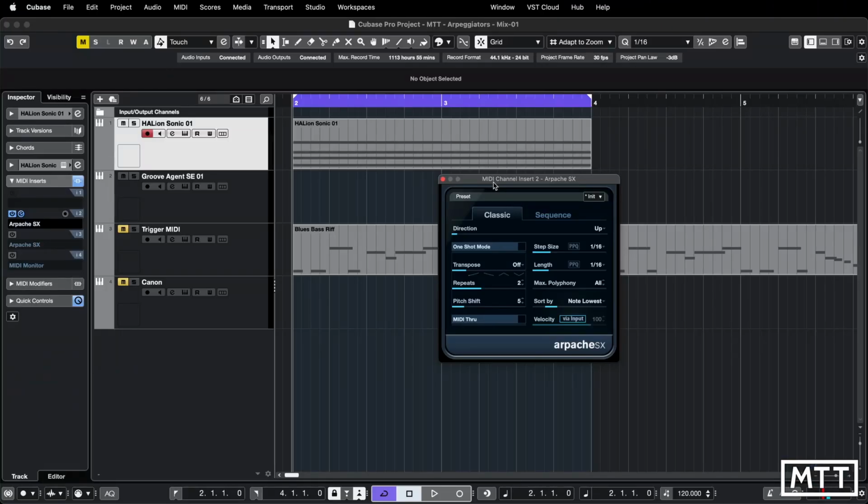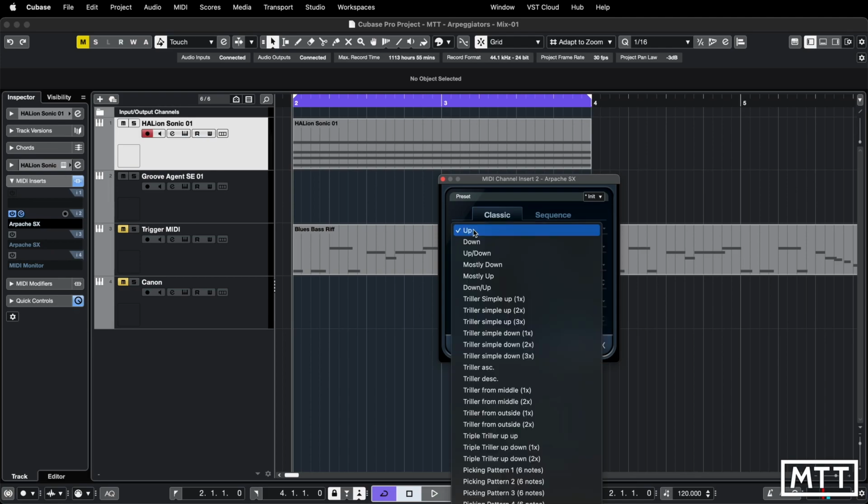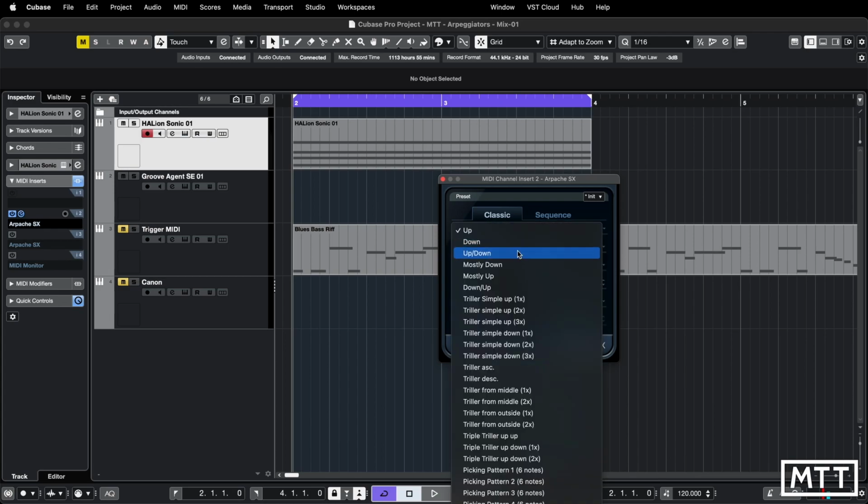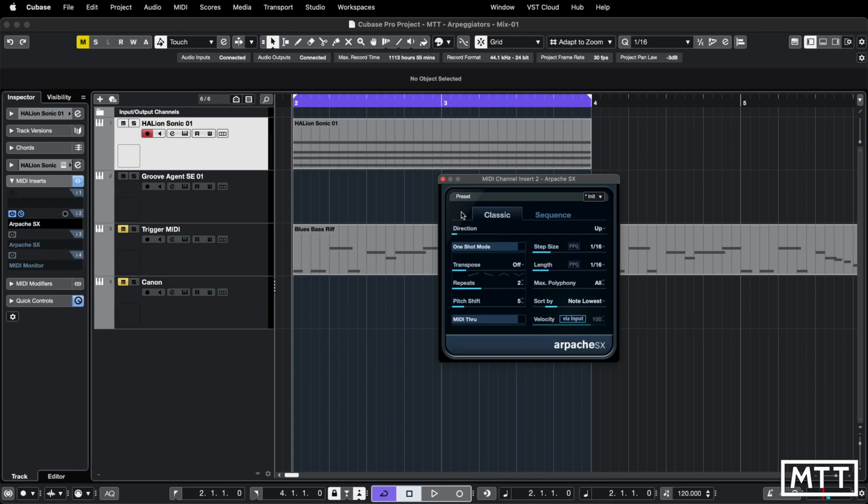So we're just going to take a quick tour of the features of classic mode, and then we're going to look at sequence mode because there's actually more to this than a typical arpeggiator. So all of the controls are fairly straightforward in this mode. So we've got direction, so you can see we've got a huge list of different directions. So we've got up, down, up and down, and so on. Now, sometimes, depending on how you play, it may not necessarily be apparent what's happening.